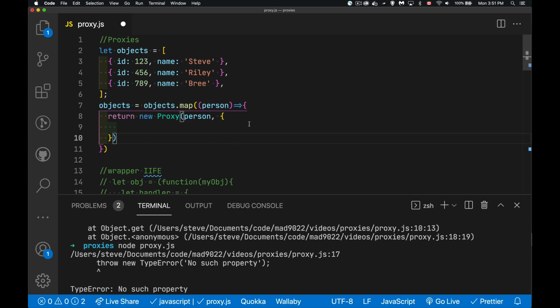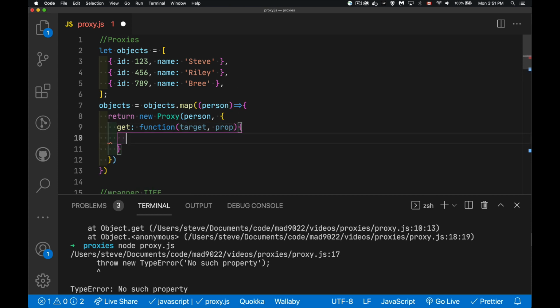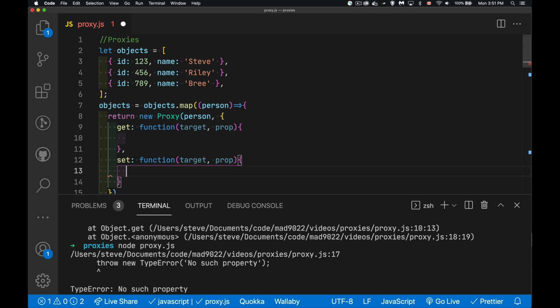Let me get rid of the comments there. So this object that I'm putting right here, this is my handler object. New proxy takes 2 arguments. The constructor takes the person, which is the target, and then it takes the handler object. And my get and my set method, I'm just going to return true from here. I'm not going to do anything. Yep, that was updated. And for the get, here's where I want to do my validation.